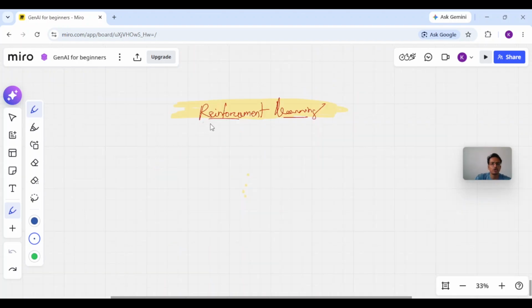Now let's talk about reinforcement learning. Now in reinforcement learning, what happens? We provide the model with features, but we don't provide the labels. Now on the label part, what happens? We just give whether the result is correct or not correct. So if it is correct, the model proceeds with the same pathway. If it is not correct, the model changes its behavior.